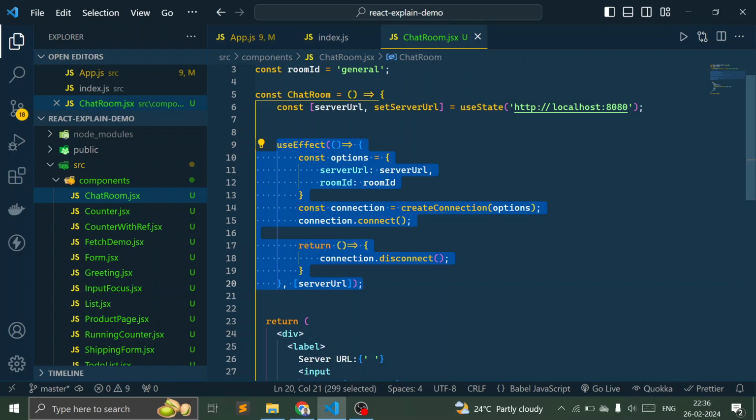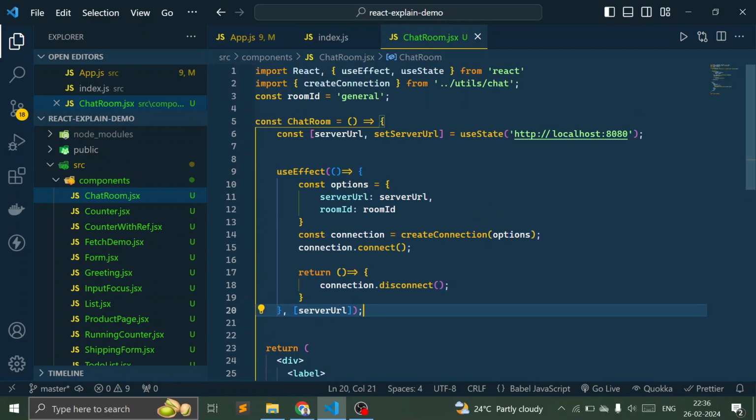If you are not aware of the useEffect hook, I encourage you to see the video on that also. It will help you to understand this explanation. Inside the useEffect hook, we have created an options object in which the key is serverUrl and the value is serverUrl as well. We also have the roomId, which is actually coming from outside the component, so we don't need to think about it much. It's basically a static value.